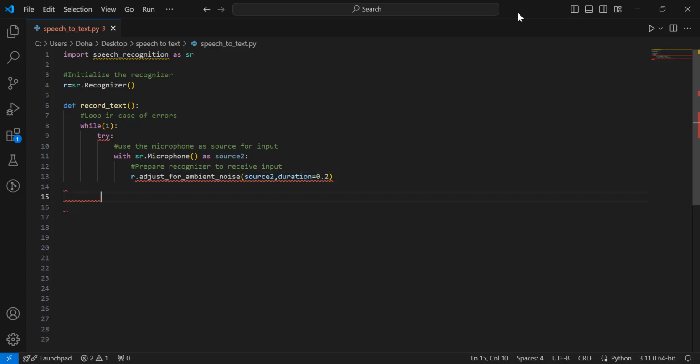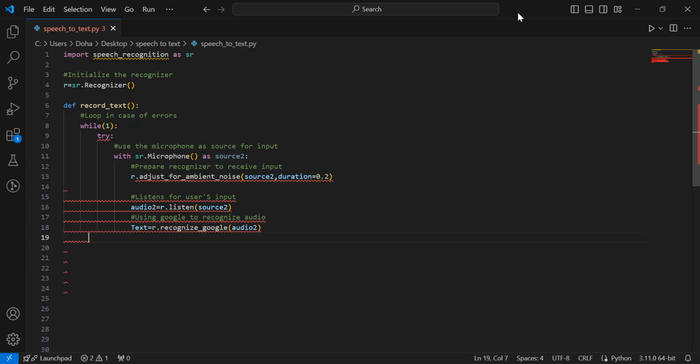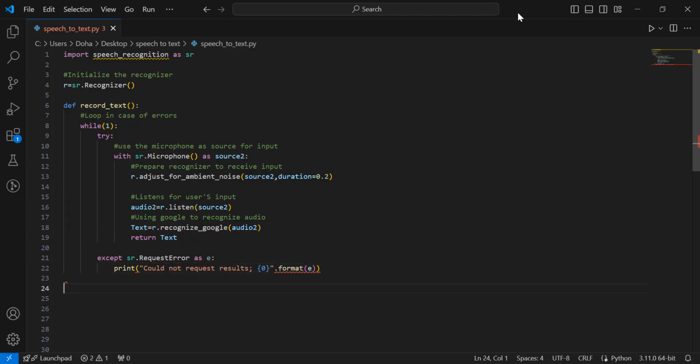If any errors occur during this process, such as RequestError or UnknownValueError, they are handled gracefully to ensure the script keeps running. The recognized text is then passed to the output_text function, which opens a file called output.txt in append mode, writes the text followed by a new line, and closes the file. This process is repeated in an infinite loop, ensuring continuous speech-to-text conversion and storage.